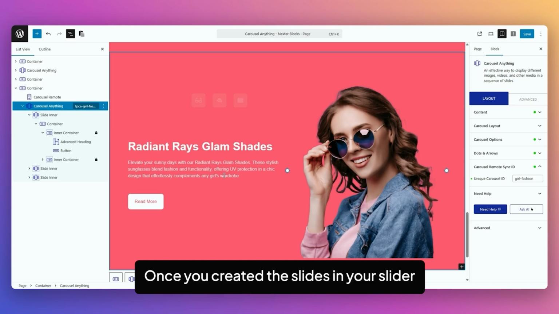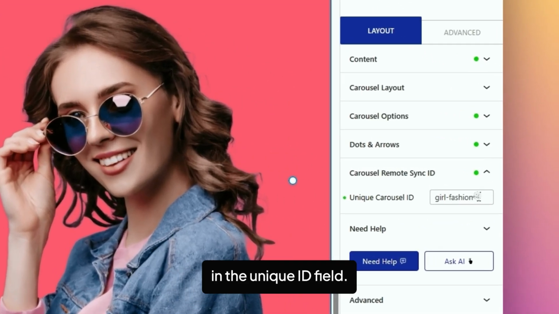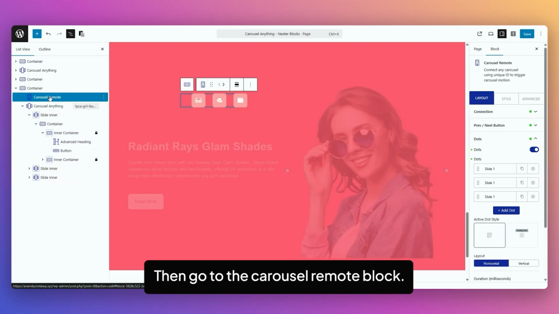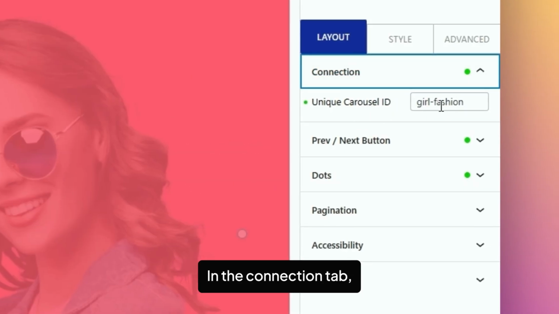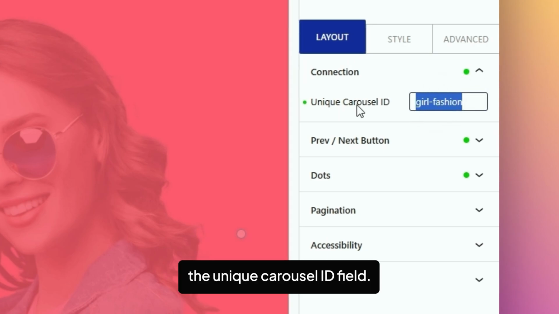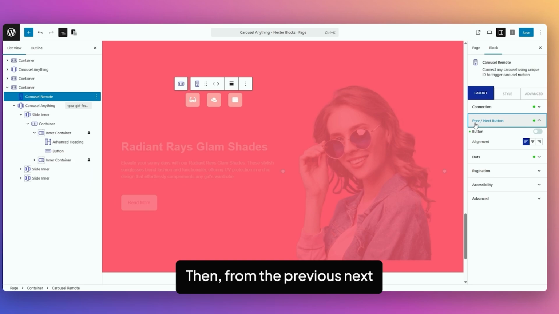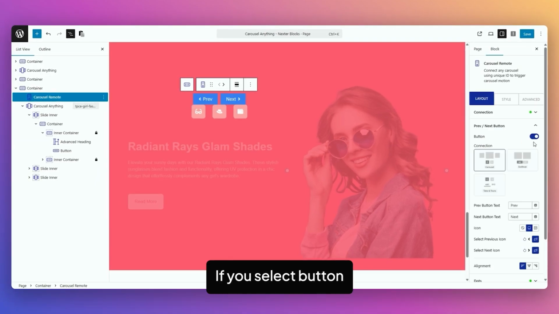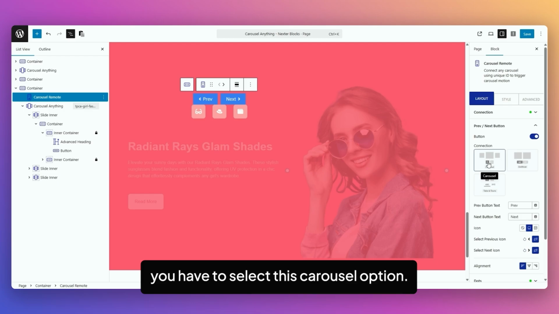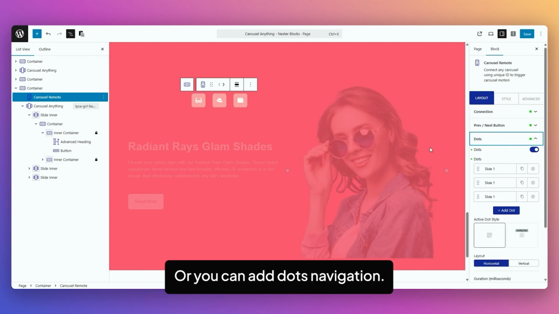Once you have created the slides in your slider, in the Unique ID field, you have to add an ID. Then go to the Carousel Remote block. In the Connection tab, you have to add the same ID in the Unique Carousel ID field. Then from the previous next button toggle, if you select button, you have to select this Carousel option. Or you can add dots navigation.